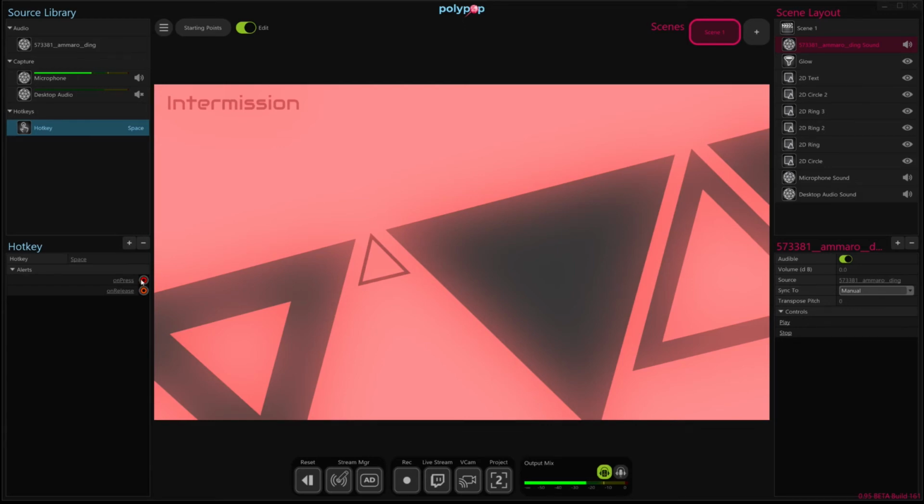All that's left to do is to pull a wire out of on-press and connect it to this play action of our sound. Now when we hit spacebar, it plays our sound. The last thing we might want to do is create a visual representation of our sound being played. A quick way to do this is to add a particle effect, so every single time it plays a sound, it also shows a bunch of particles.